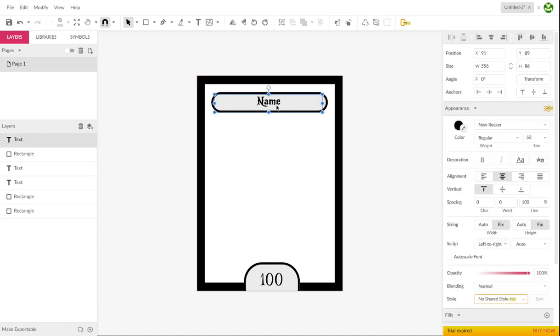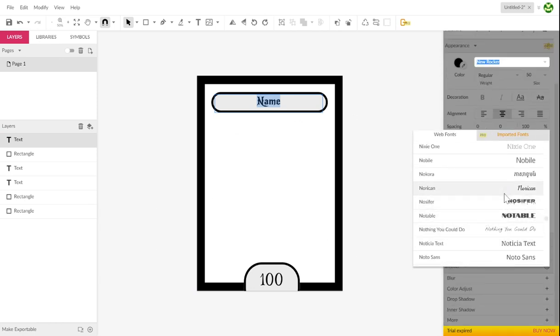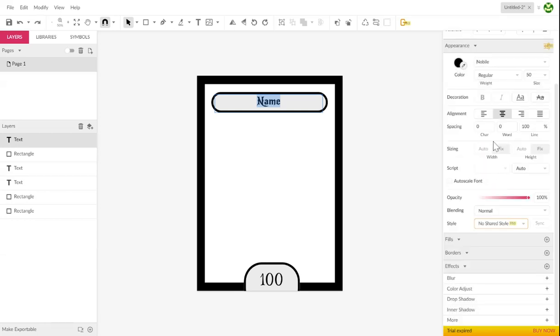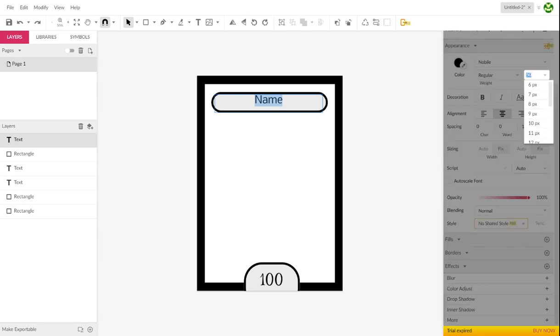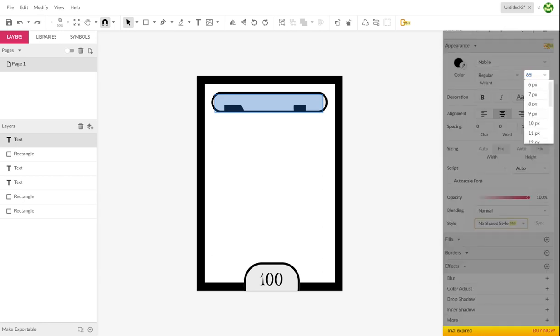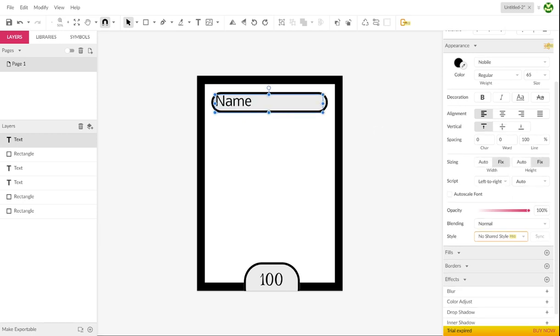So I don't like this font for words. So let's go find something new. Let's just do something nice and simple like this. And then it's a bit small now, so we can do 65 maybe. Oh, 65. Yeah, that's fine. And then you always want to have your name aligned to the left because otherwise it doesn't look very great. And let's just move this down a little bit.